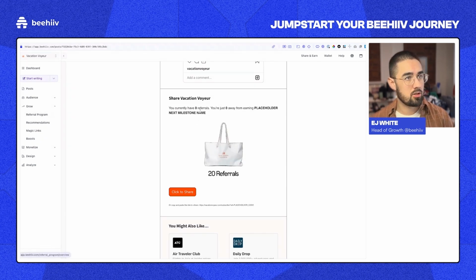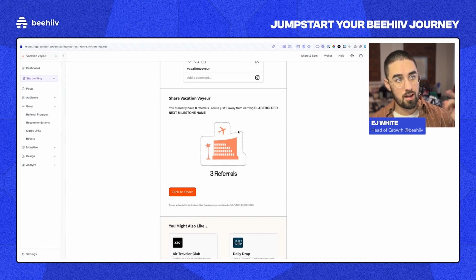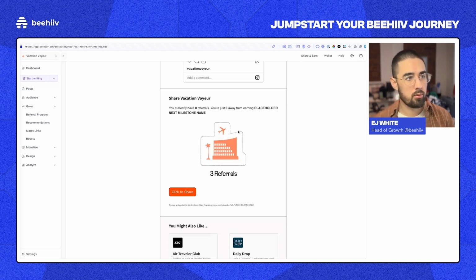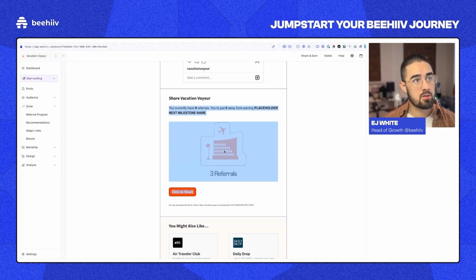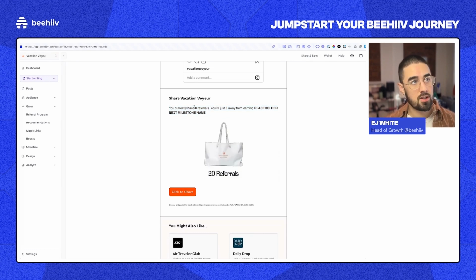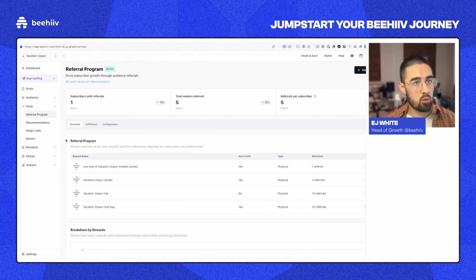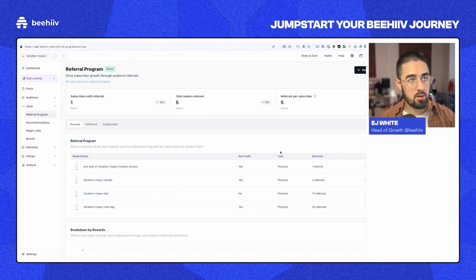Within this section, I have a referral program set up. It's got 4 different milestones. So 1, 3, 10, and 20 with the associated different rewards. And so as users refer different users, this is what gets updated. So if I referred one user, it'd say, you currently have 1 referral, you are 2 away from earning, and then it would be the 3 referrals reward. This is all set up under our referral program. You can set up your rewards here. You can set the milestones, etc.